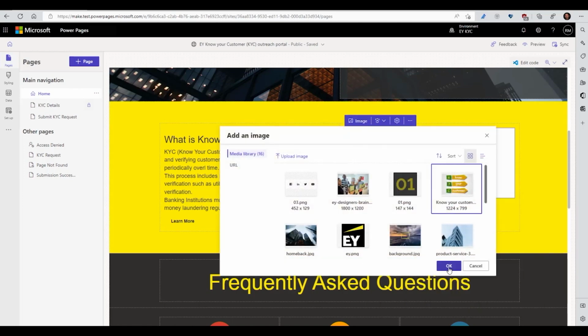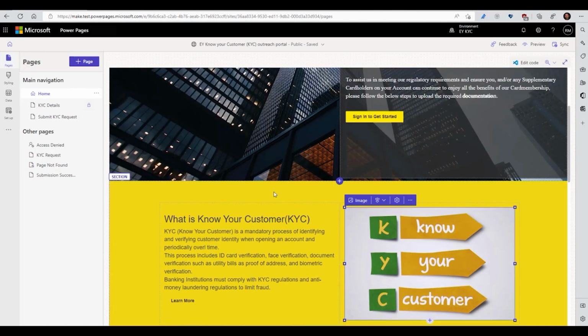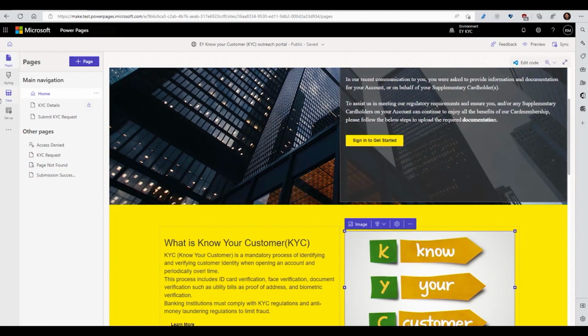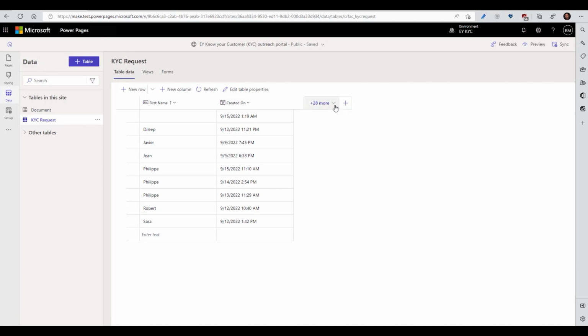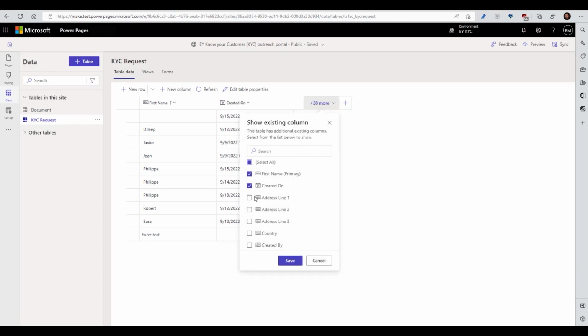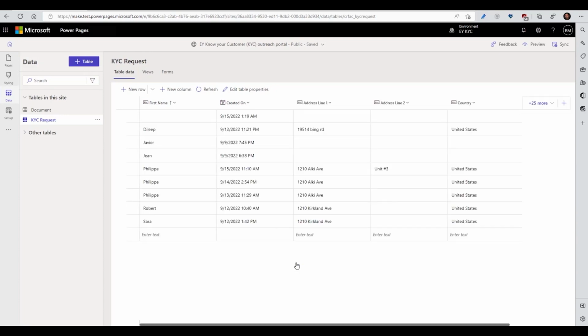Next, let's switch to the Data workspace, where the business data modeling and visualizations are set up. On the left pane, you see all the tables used in the site. We will start with the Know Your Customer submission table. That's the one that will store all the information provided by the survey respondents. Let's add a couple of columns to capture additional address information, just to show how easy this is.